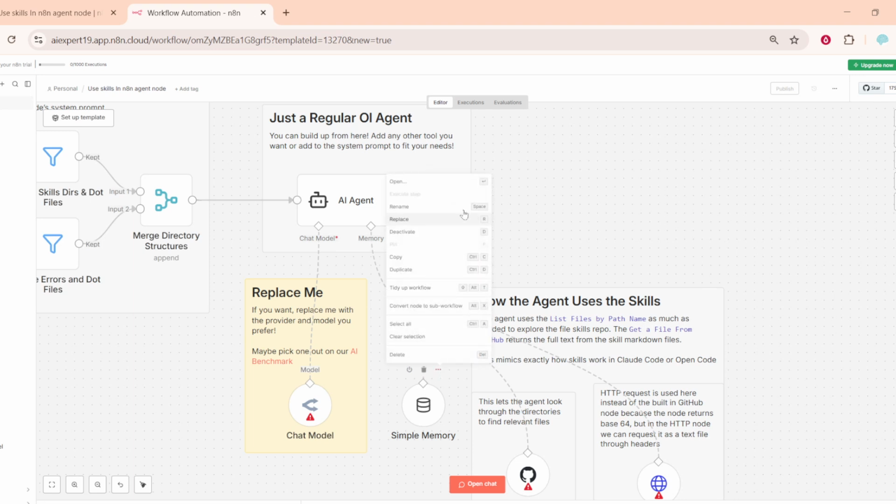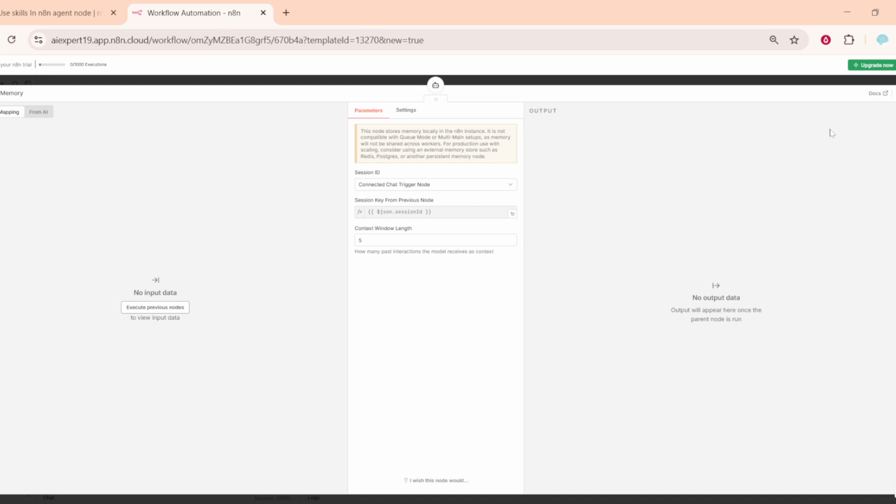Optionally, add simple memory to preserve prior turns and a chat model to generate responses. Both are swappable, so you can tune behavior or performance as needed.